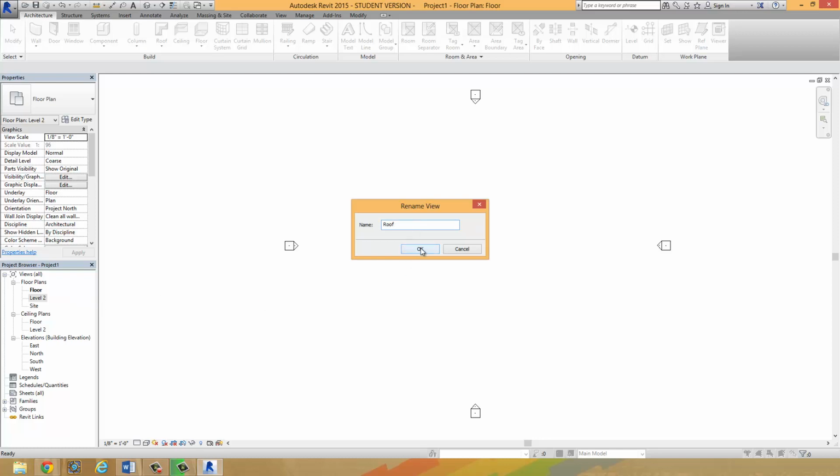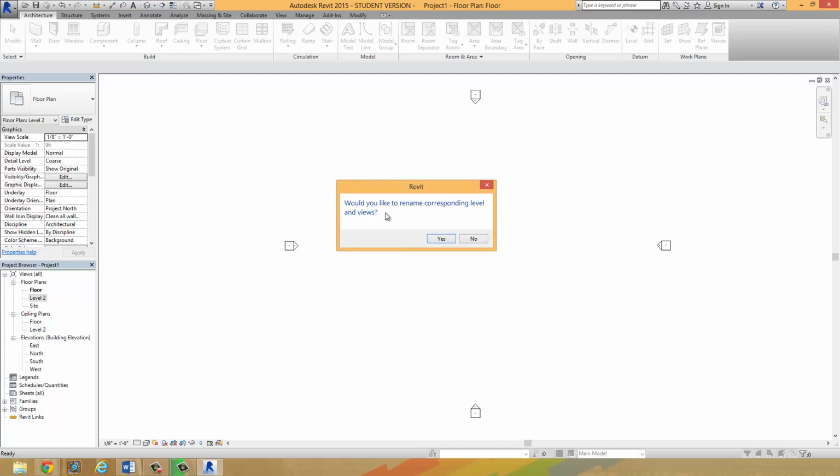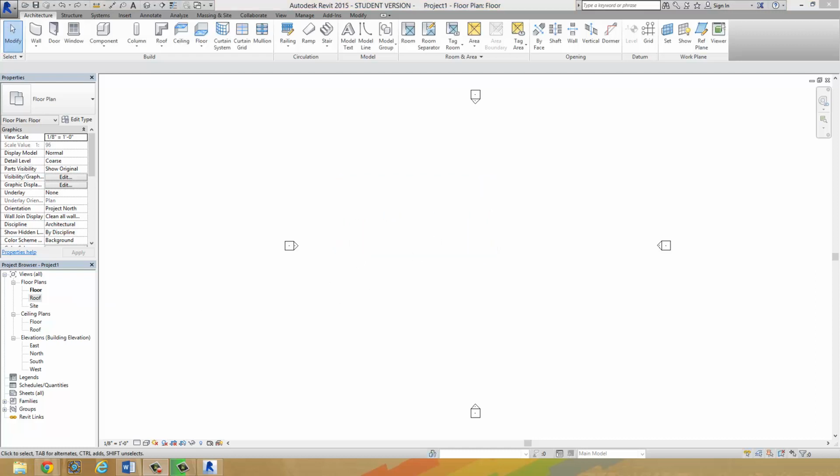Later on, we're going to add multiple levels, 3, maybe 4, and things thus get more extravagant. Yes, you also want to rename that.